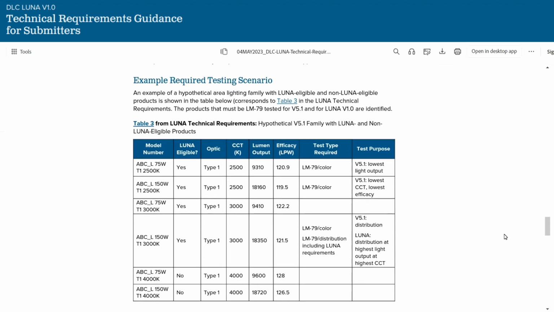If you create your test plan for SSL version 5.1 with Luna in mind, you can minimize the number of additional tests that are required. For example, for your Gonio tests, SSL version 5.1 allows you to choose any CCT and any light output for each optic variation. Instead, we recommend that you test each unique optic at 3000K and at the highest light output, and this way you'll meet the Gonio testing requirements for Luna and SSL 5.1.